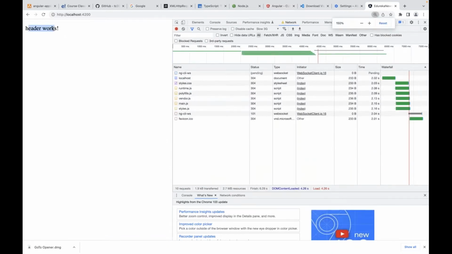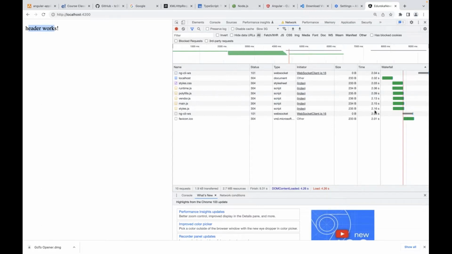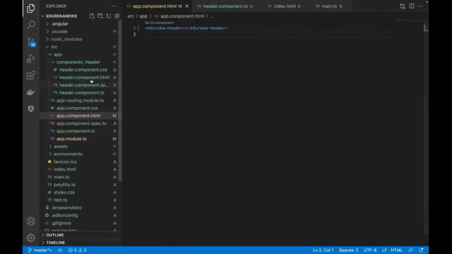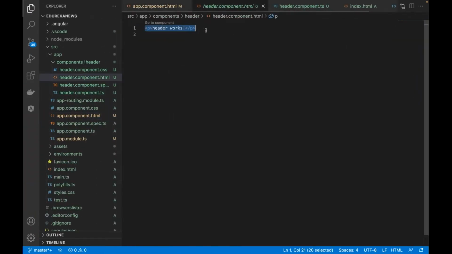And where is this message coming from? It comes from the header component's template file. If you go to the template file of the header component, you will find this text over here.